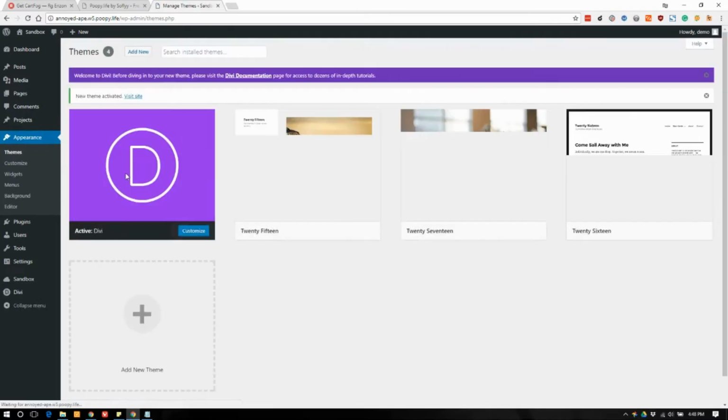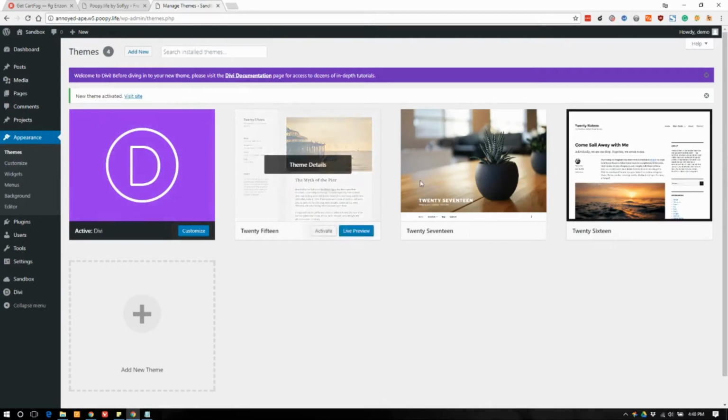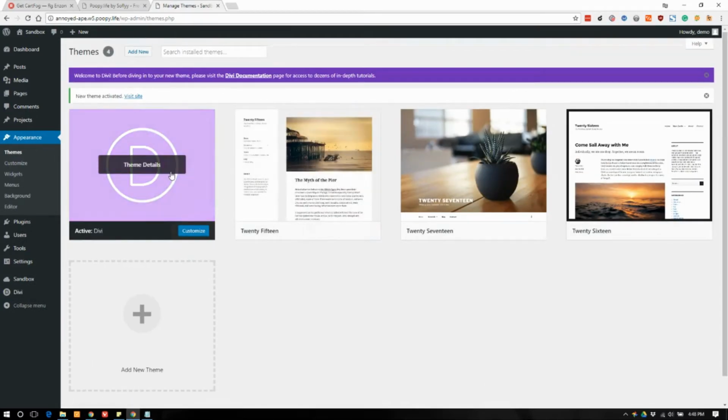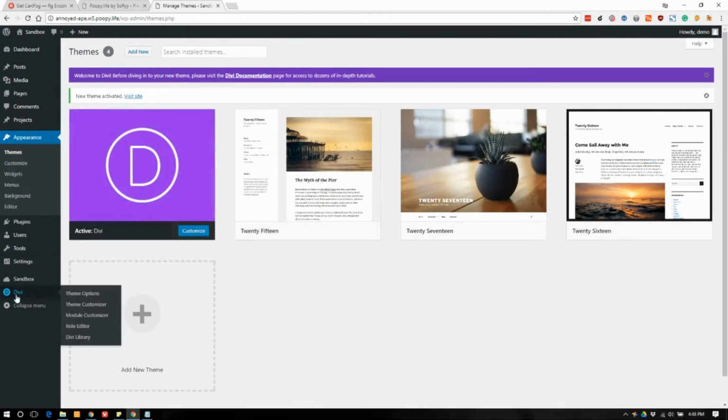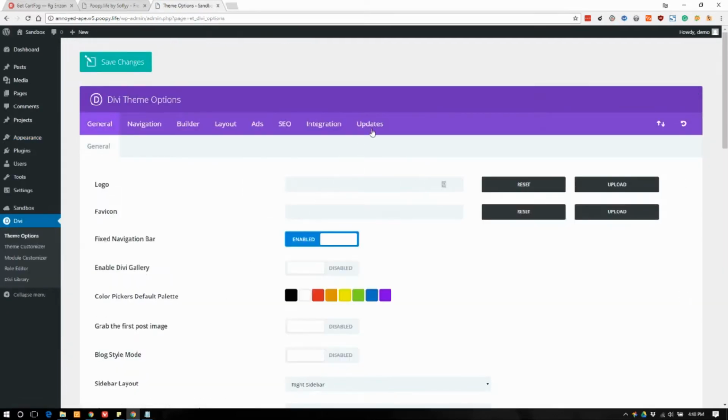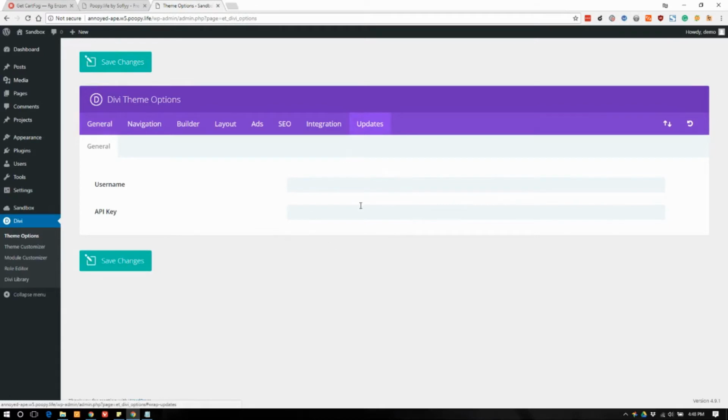So since this is a demo, I'm not gonna put my API key on here, but basically, if you're already a Divi owner, what you want to do is paste your Divi API key under Divi, then Theme Options, and then go under Updates. This is where you want to put your username and then your API key to continue receiving updates for the theme.